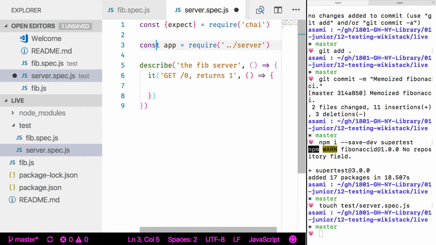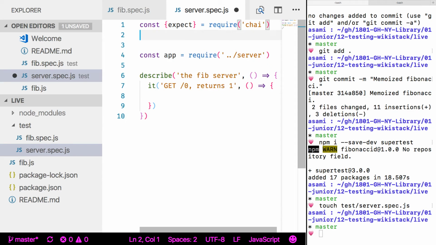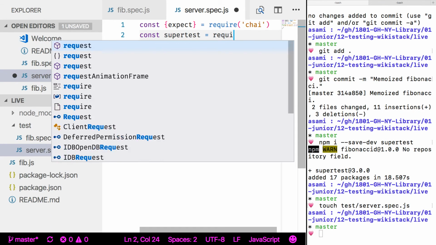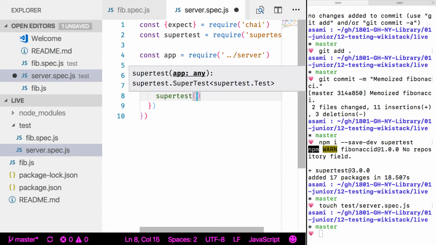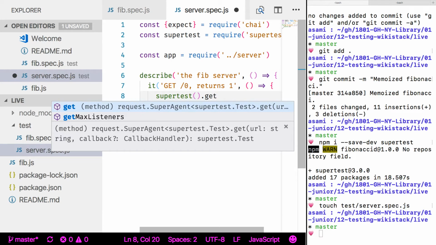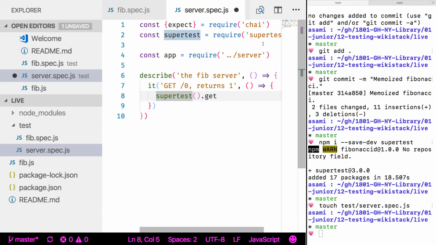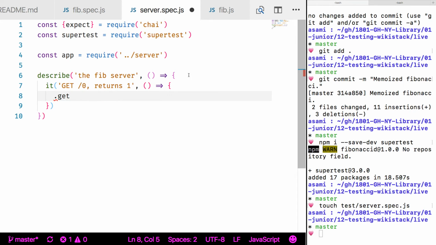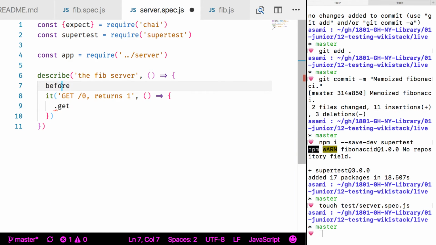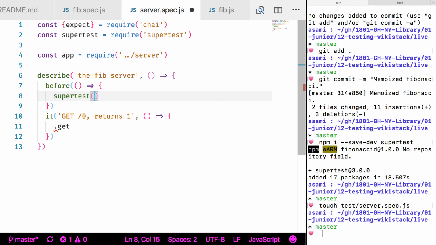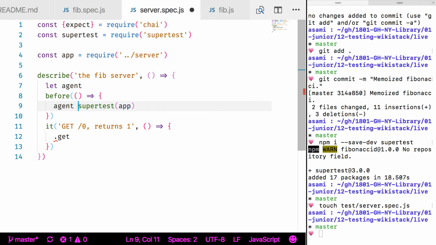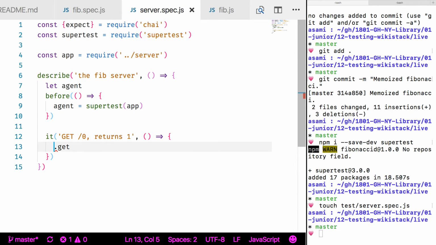Okay, how does this work? I think I need to create, okay, first I need to require supertest. And then I need to give it an app, which I can then call get on. Okay, so, oh, this is a nice moment to show you before blocks. So another function Mocha gives us is before, which lets us say, hey, before the test runs, do this. And then this can be create an agent that is testing this app. So I think this is how you do it. And then now in each test, I can say agent get /0.